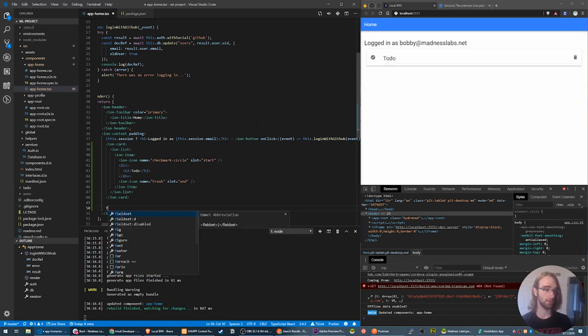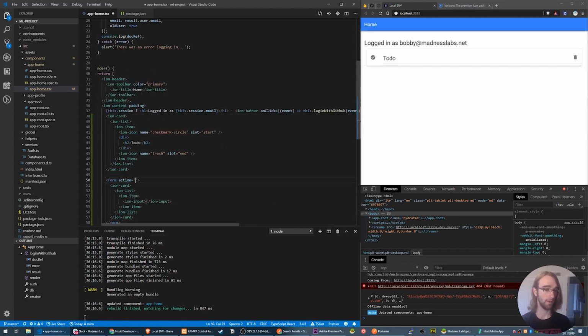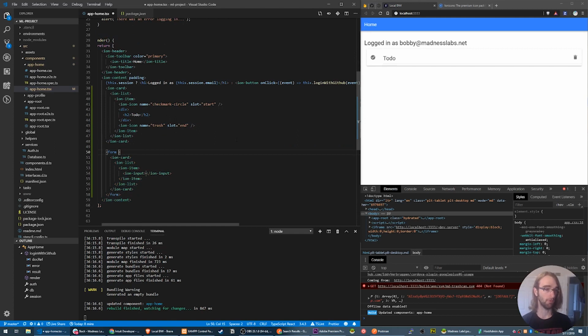So let's make down here another Ion card. And actually let's do a form, a form with an Ion card in it. And then inside of there is going to be an Ion list, and then an Ion item. And then inside of the Ion item is going to be an Ion input. And we don't need an action on our form. I will give it an ID of to-do form. And then we will give it a name set to the same thing, to-do form.